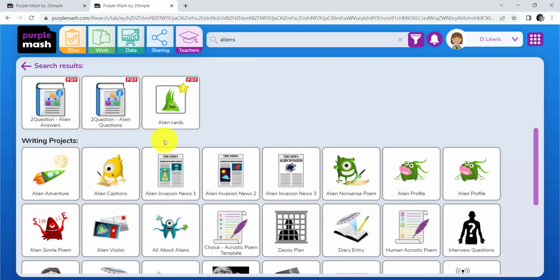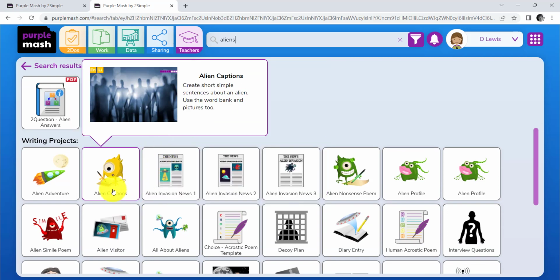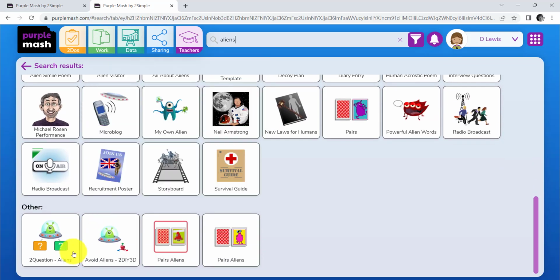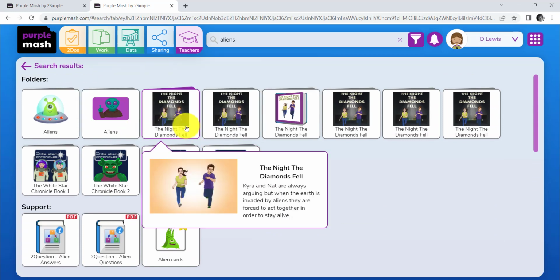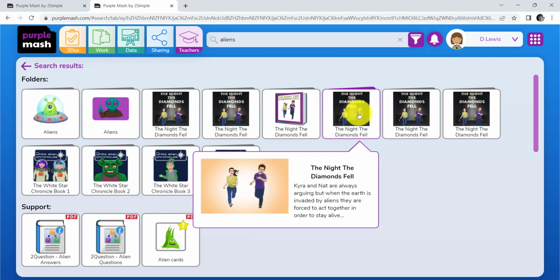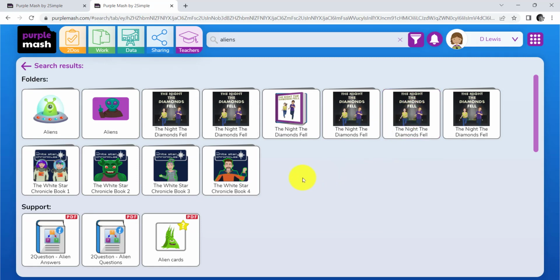You can see it covers things like branching yes-no databases. We're looking at writing projects again, pairs making, covering all different areas of the curriculum. These are some books from the wonderful Serial Mash.